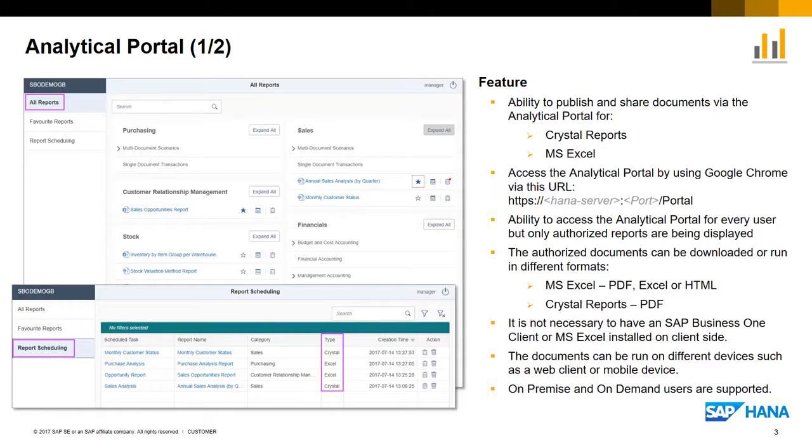Every SAP Business One user has access to the Analytical portal and sees the reports which are authorized to that user. The authorization of these documents per user is managed in SAP Business One and reflected in the Analytical portal.